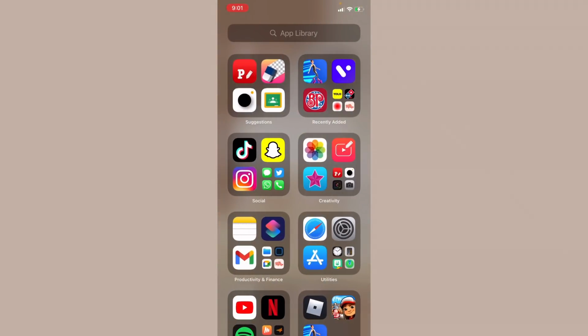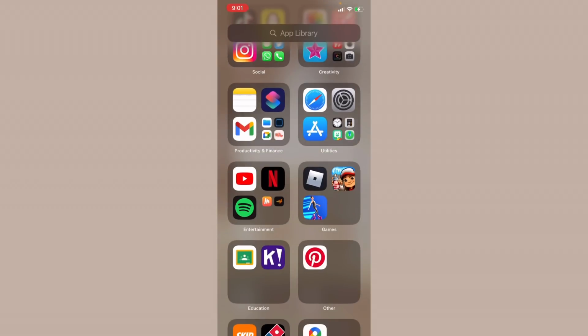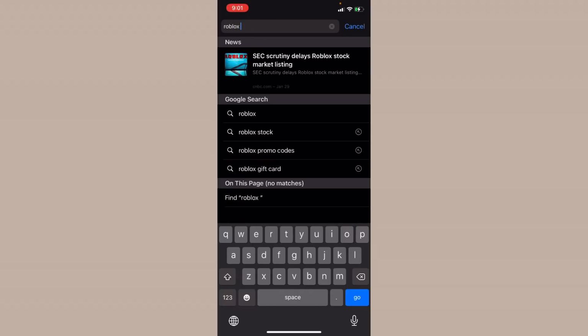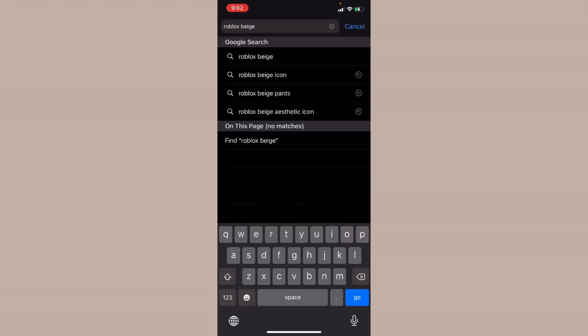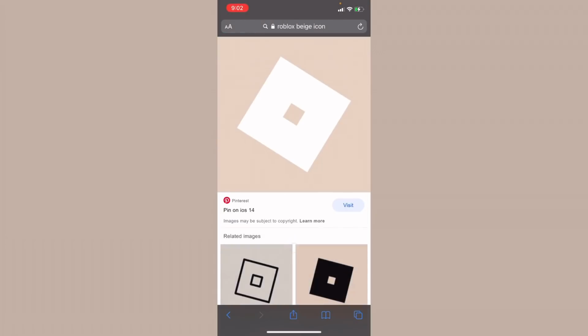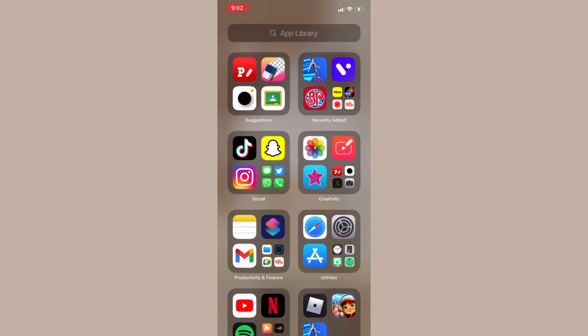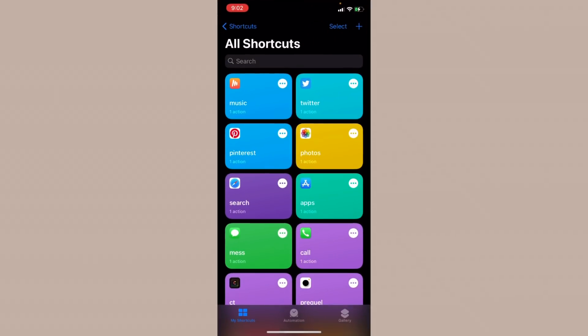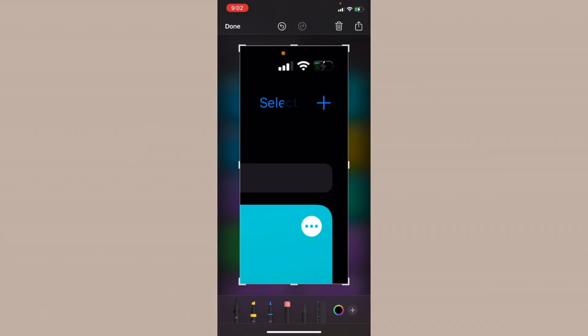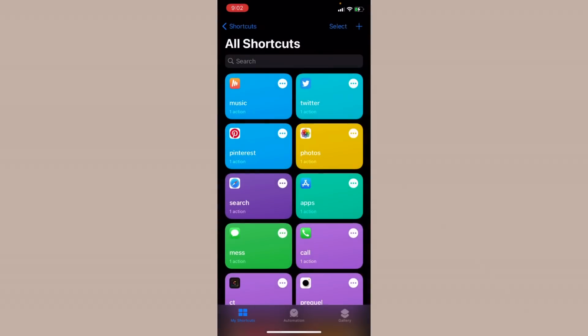So what you need to do is go onto Safari or Pinterest and pick an app. Say I picked Roblox. So I would go on Safari and search up Roblox beige icons, and then you'll just find one. So I like this. Then you're going to go onto the app Shortcuts, and at the top there is a plus button. So you're going to click that.